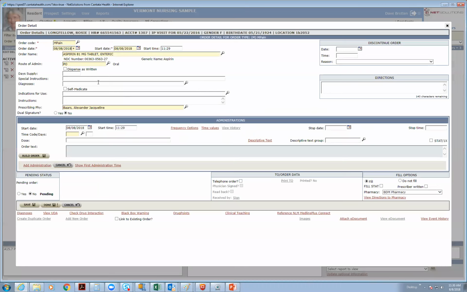I've got the order up here. You can type in the special instructions. I'm just going to type in with a glass of water. One thing that I've noticed people haven't always taken advantage of is the day supply. If I put in day supply here, what that's going to do is it's going to automatically calculate the end date and time for me. I'm going to remove that for a second here.